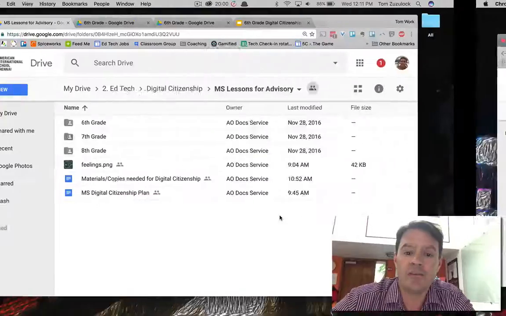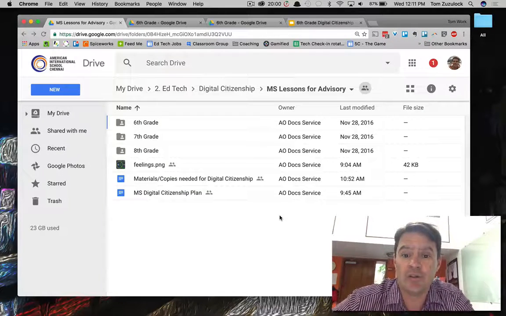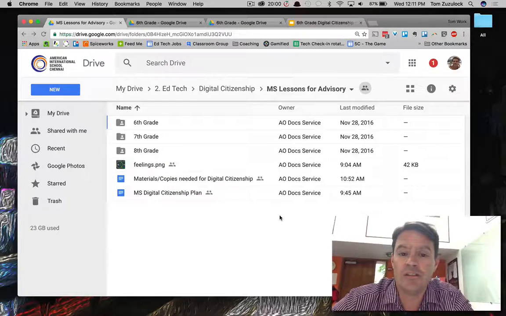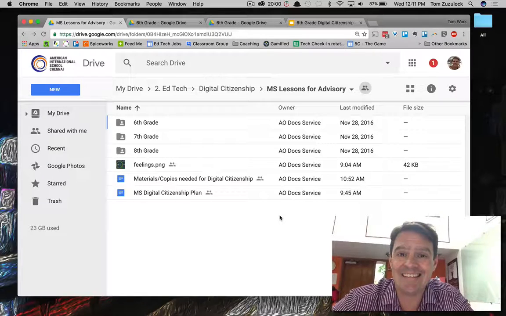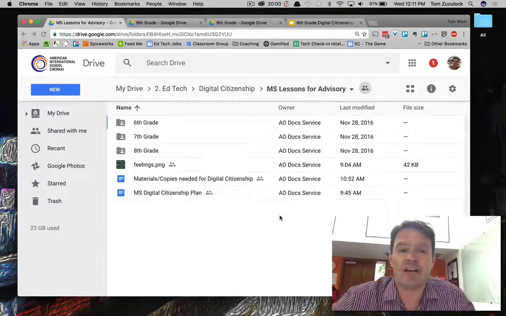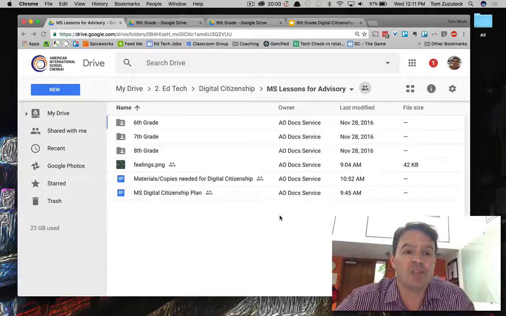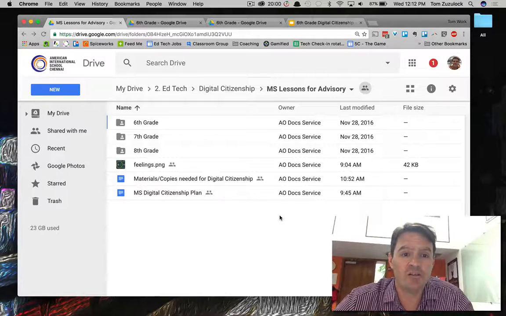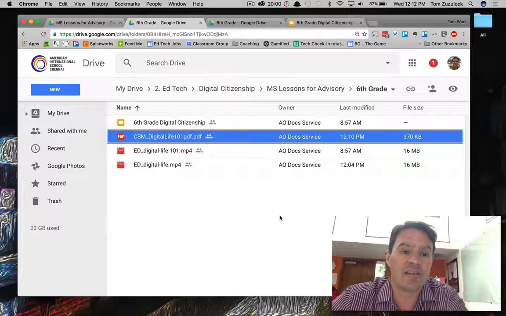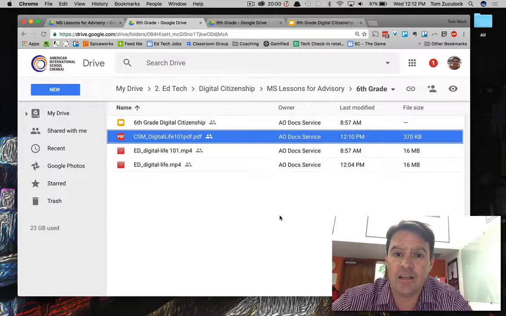And so when you're looking in the folder I sent you a link to previously, you'll see the middle school lessons for advisory folder, and inside there's a 6th grade, 7th grade, and 8th grade folder where you'll find the resources that you need digitally for your presentation. When you look inside the 6th grade folder, you'll see two important files: the slideshow that you'll be using to do the presentation, as well as the original PDF file from Common Sense Media, which I'll just look at the first page of with you for a second, just to give you a little more background if you need it. That document is there.